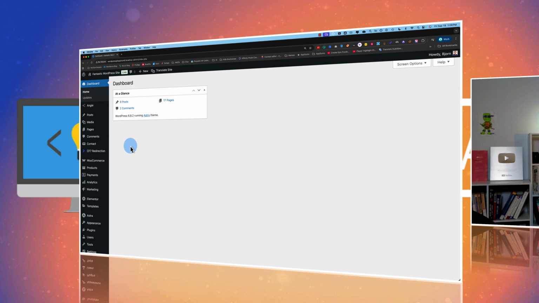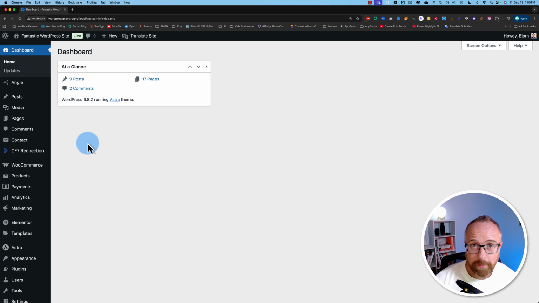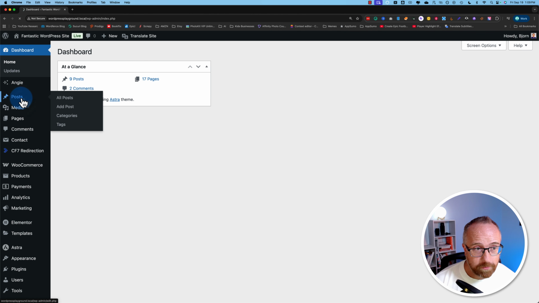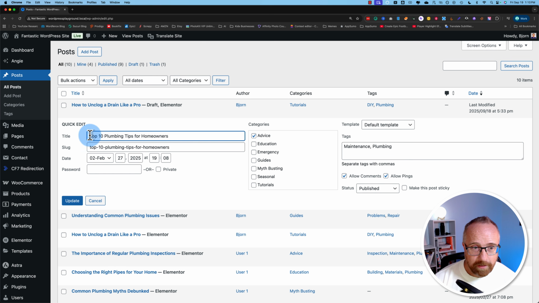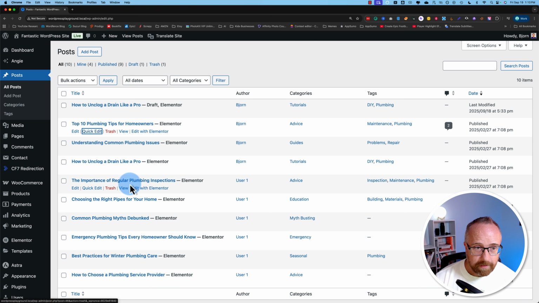Now let's get started. First, you have to navigate to the page or post you want to change the URL for. Let's go to Posts, see a list of all of our posts. Make sure you find one that's published, i.e. doesn't say draft after it. If you click on Quick Edit underneath any one, it shows you the slug, which is the URL or the address for this post. You can change it right here if you want. Let's make this 12 plumbing tips.